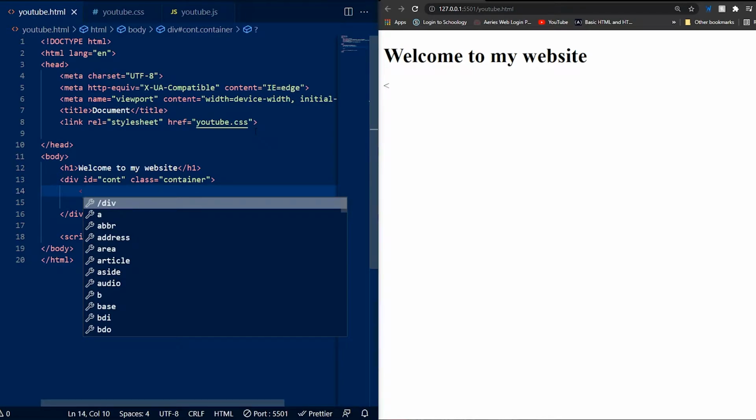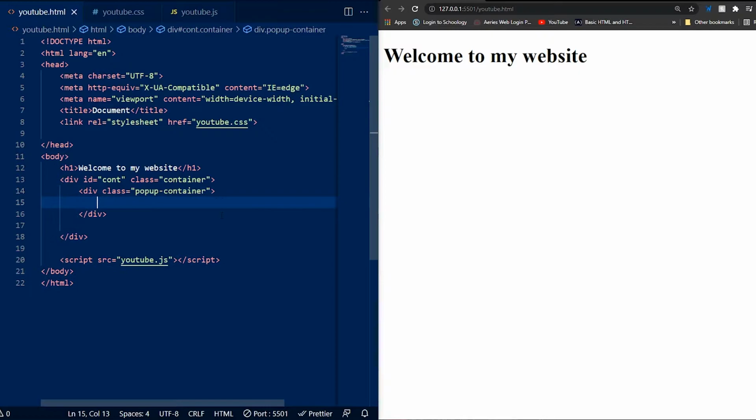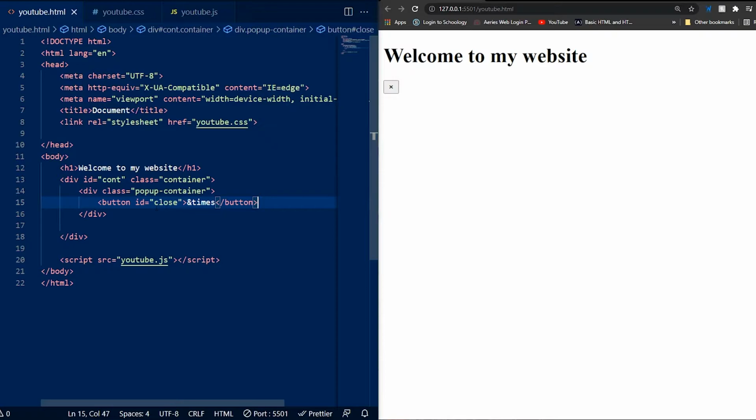Inside that container I'm going to make another div with the class pop-up container. So we'll have a container, and inside it another container which is going to be the actual window for the pop-up. Inside that window we'll make a button, which will be our close button, like the X you see on top of a pop-up. The ID will be close. If you guys don't know, you can put the symbol &times; and you get the X right here. That's a little secret if you want to know. So instead of just putting X, I'm going to use that because it might be better.